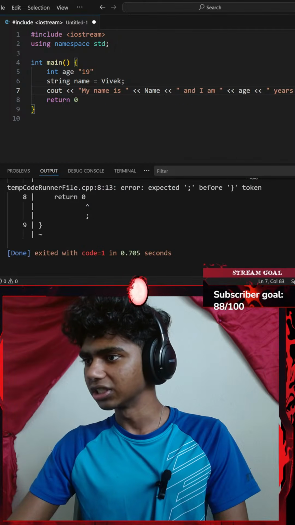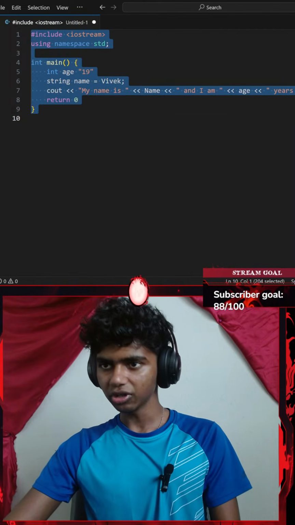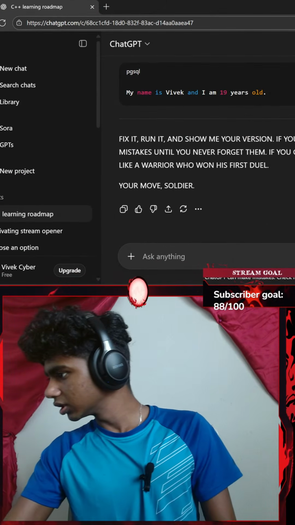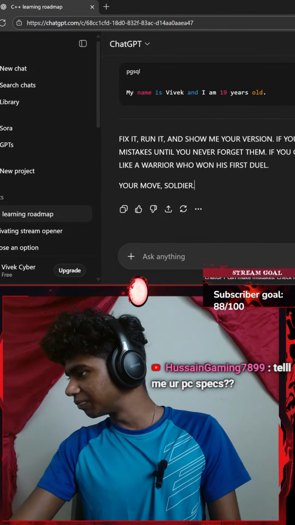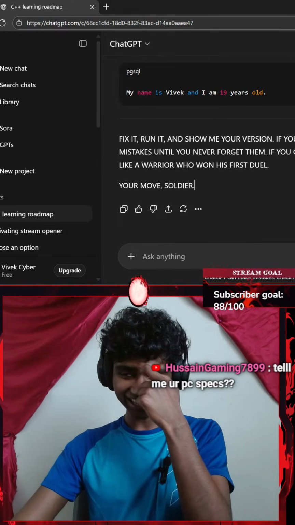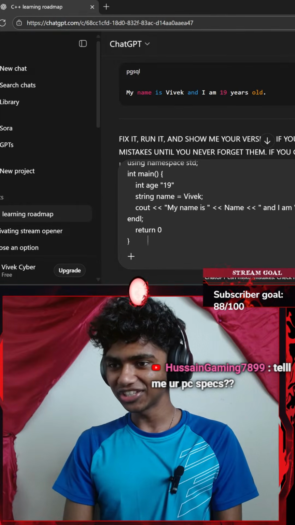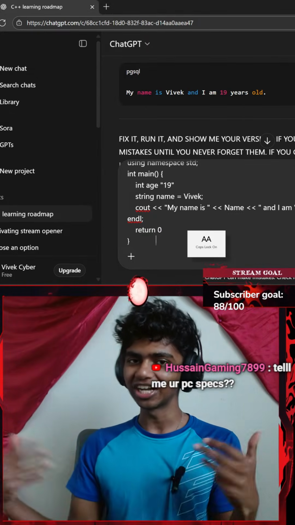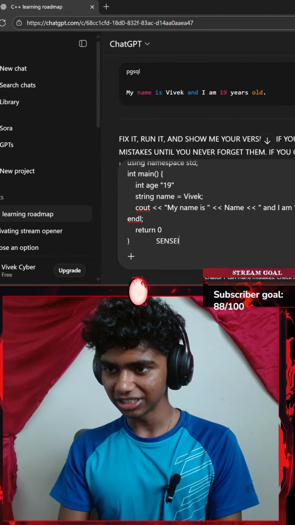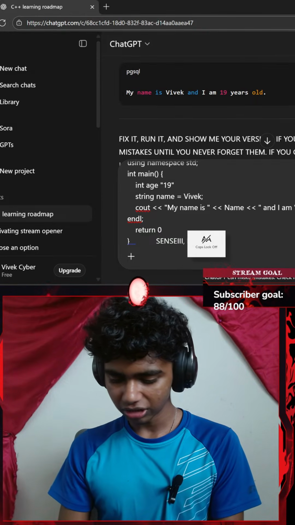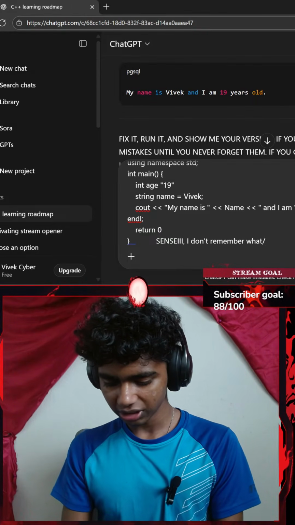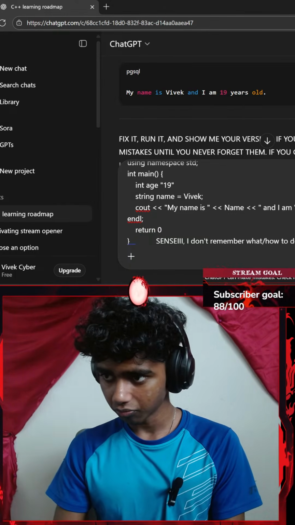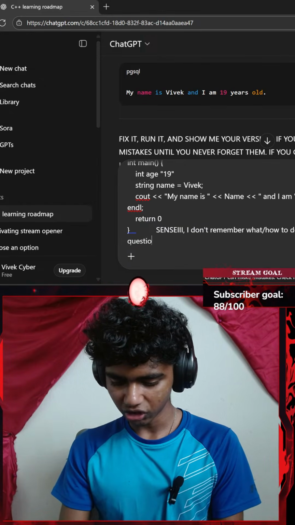Guys, I honestly might have to ask Sensei for this part. Let me go Control-A, Control-C, and get Sensei here. Tell me your PC specs. Honestly, guys, I don't know what specs are, I have to check that. I'm actually kind of bad at the things I didn't do yet. When I start learning stuff, that's when I actually start improving. That said, I don't remember how to do it. Can you help me with this?